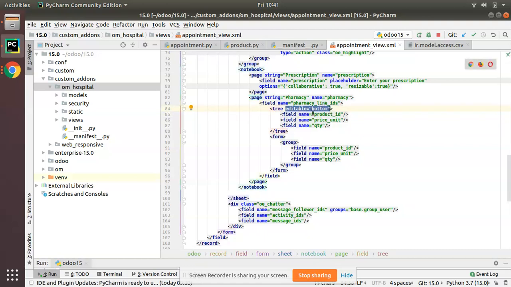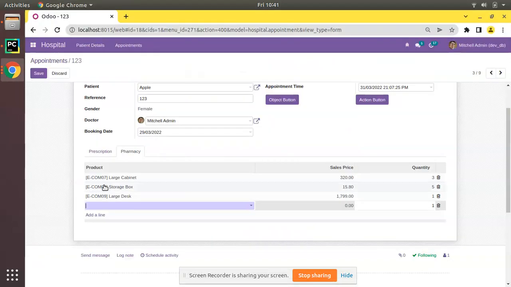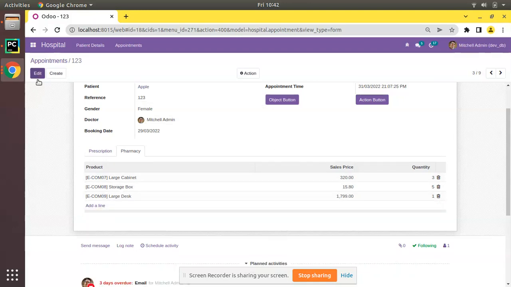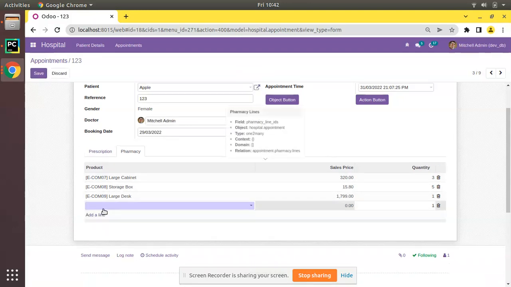Once you give editable equal to bottom, for adding a new line it will show the option at the bottom. You can see add a line, it shows in the bottom.